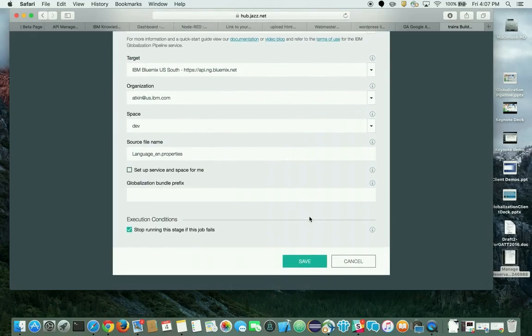Now you simply enter the name of your English source file and then pick a name for managing your resource bundles. You'll also need to indicate whether or not you want Delivery Pipeline to create a new instance of the Globalization Pipeline Service for you. In my case, I already have an instance of the Globalization Pipeline Service bound in my Bluemix organization and space, so I can leave the checkbox unchecked. Now go ahead and click Save, and then we'll run our job.